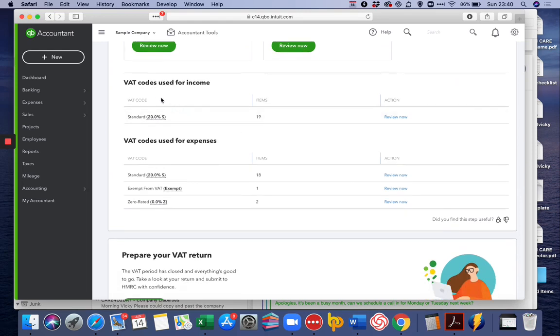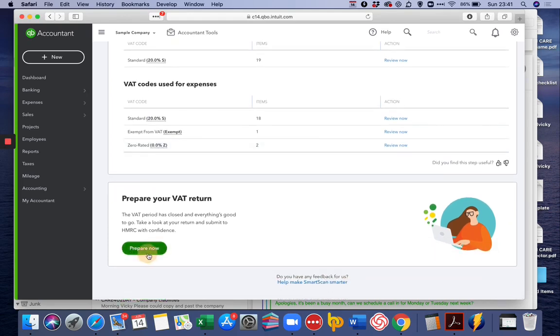And then it'll say VAT codes used for income, 20%, which is fine. It's not unless you particularly have any mixed supplies. You'll either be one or the other, 0 rated invoicing or standard if you're doing VAT. So the expenses are the ones where you usually have different ones. So we've got standard, exempt and 0 rated here. And once you're happy that you've done it all, you just click on prepare now.